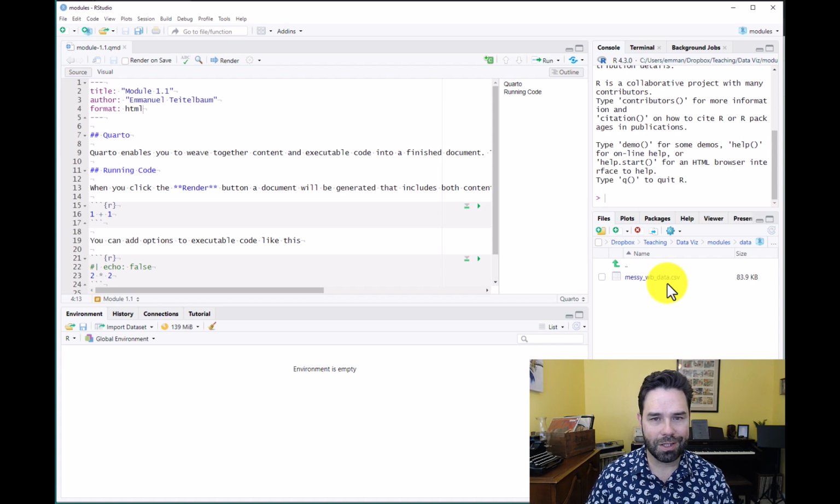All right, so that's it for this lesson. And in the next lesson, we're going to import these data into R and start cleaning them up.